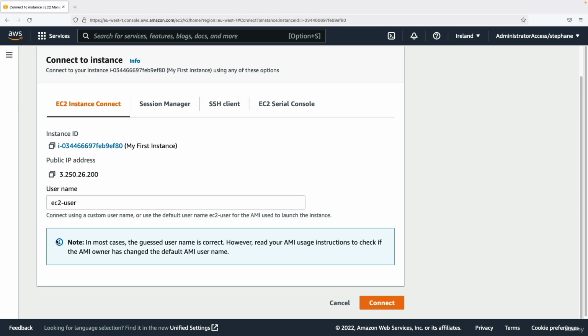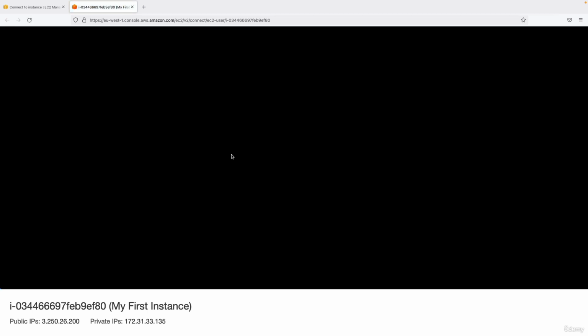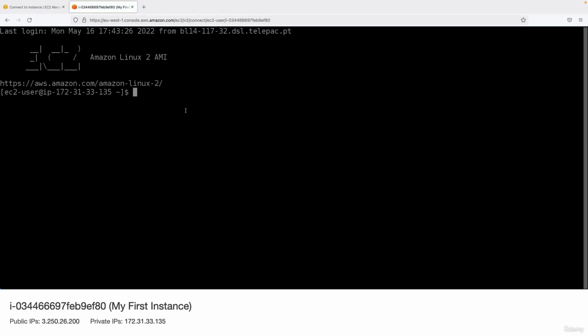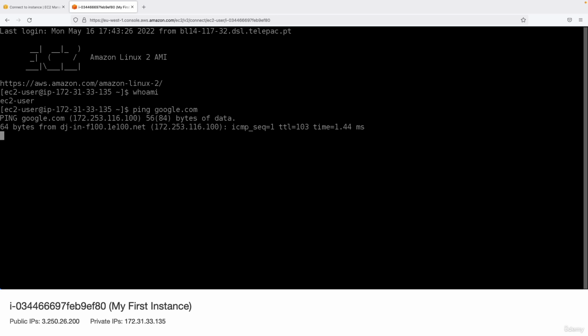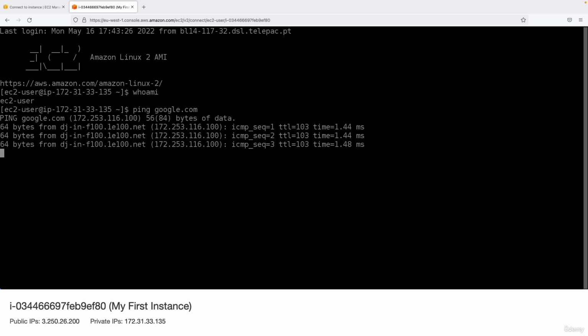And then, as you see, there's no SSH key option because, well, when we do connect to it, it's going to upload for us a temporary SSH key and establish a connection this way. So with this methodology, we don't even need to manage SSH keys, which I found lovely. So you click on connect and it's going to open a new tab, and very quickly you are into your Amazon Linux 2 AMI, and you can start running some commands such as whoami or ping google.com. And as you can see, everything is working.